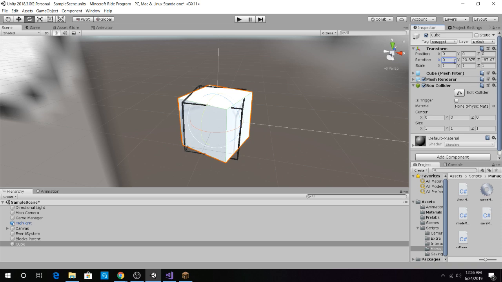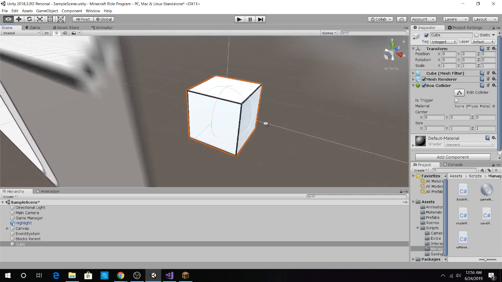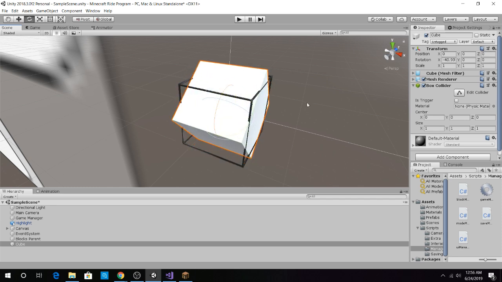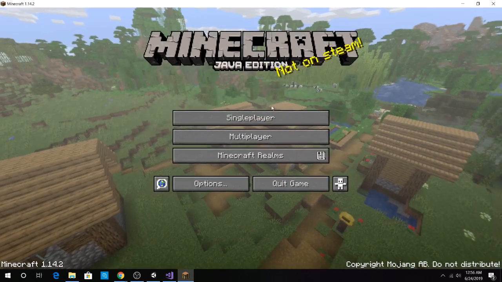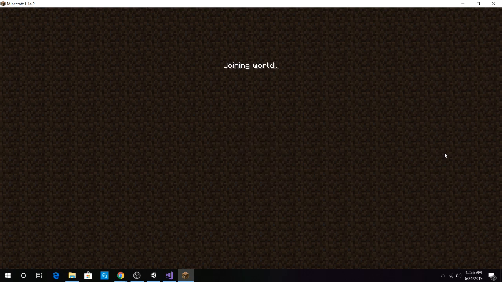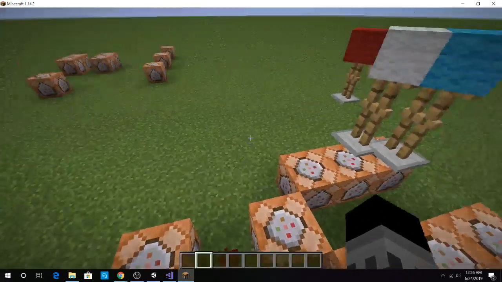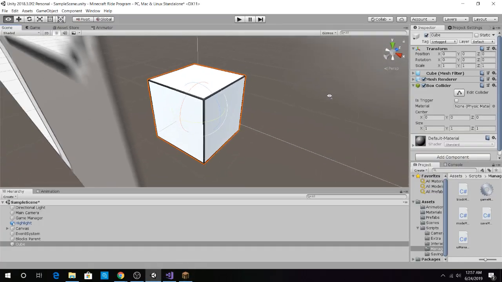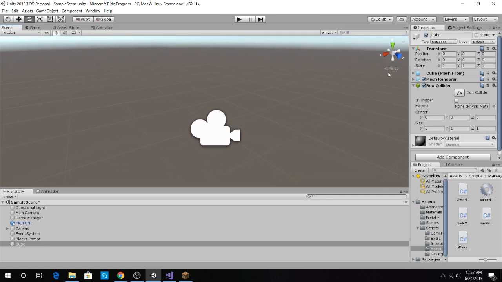Let me reset everything again. So if we rotate along the x, wait, hold on. Oh, no, that's not the x. Okay, if we rotate along this y and along the x, it should be able to do this. That's what we're expecting. However, if we remember, in Minecraft the x-axis is on the opposite side of where it is in Unity, and I don't know why Unity's coordinate system is weird. I mean, look at this. Why is Unity's coordinate system like this?